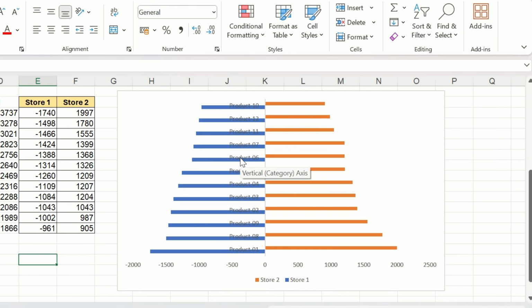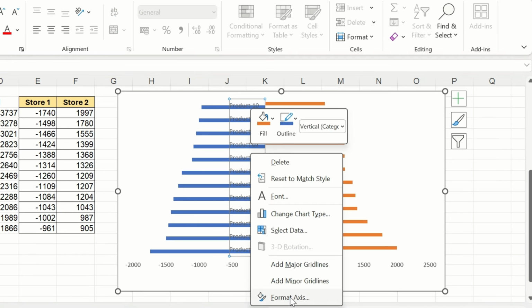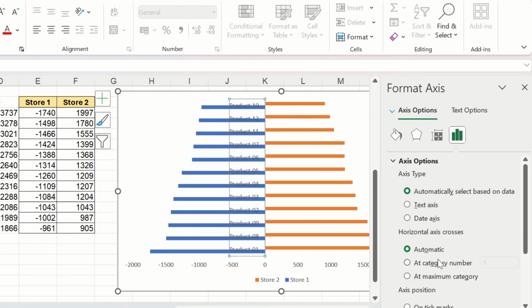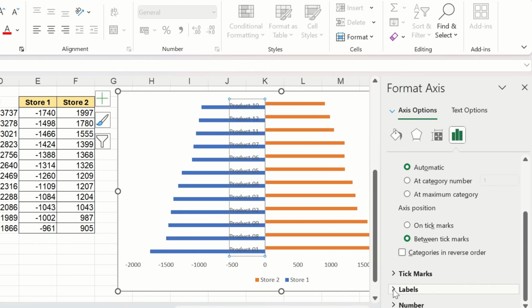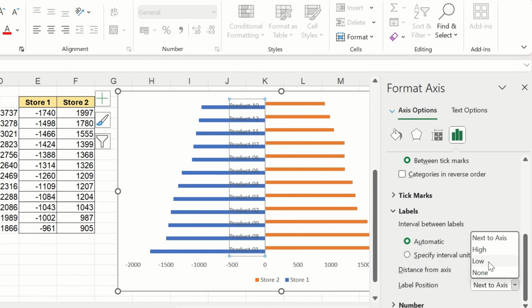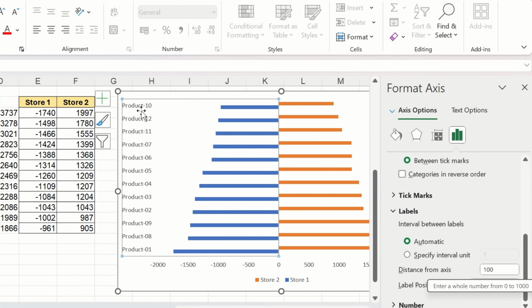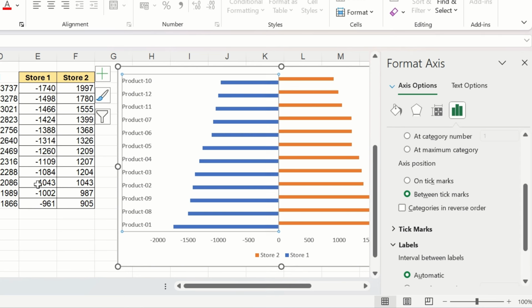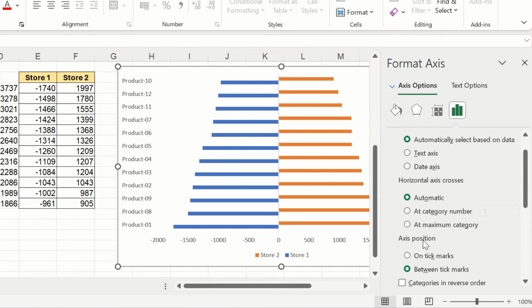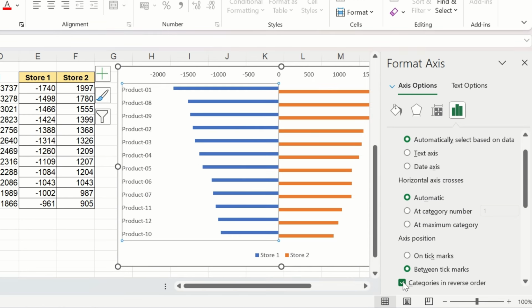Next we need to select the axis, right click on it and go to format axis, and from here go to the labels option, set the label position to low. It will move the labels of the axis to the left so that the bars are clearly visible. Next, you need to change the axis position in reverse order. This will adjust the bars from both of the sides, and for this go to the axis options, axis position, and click on the categories in reverse order.